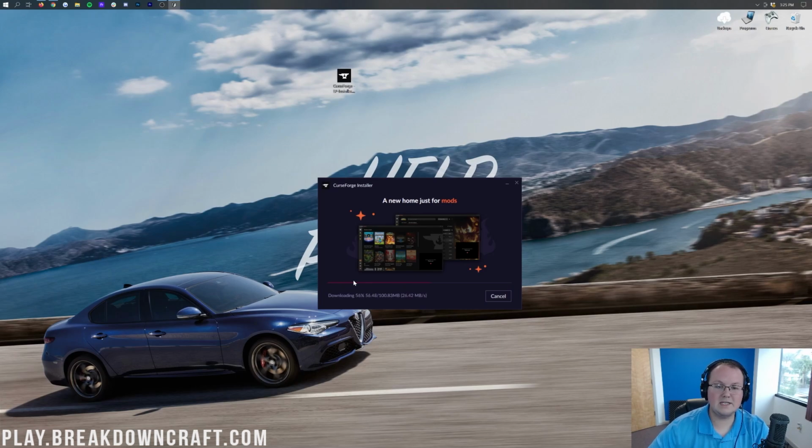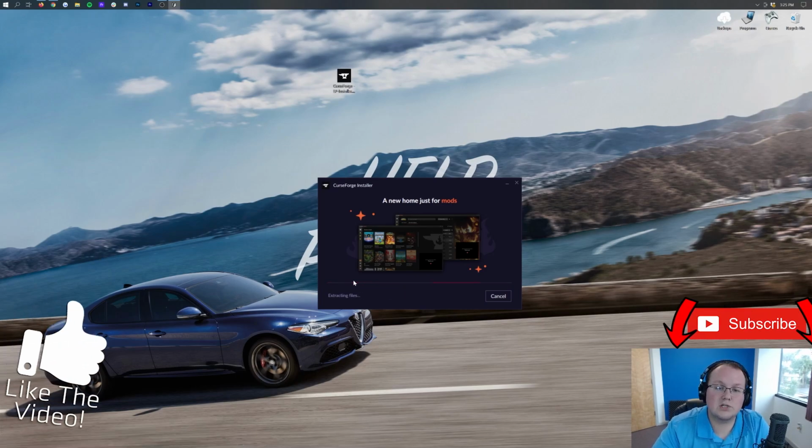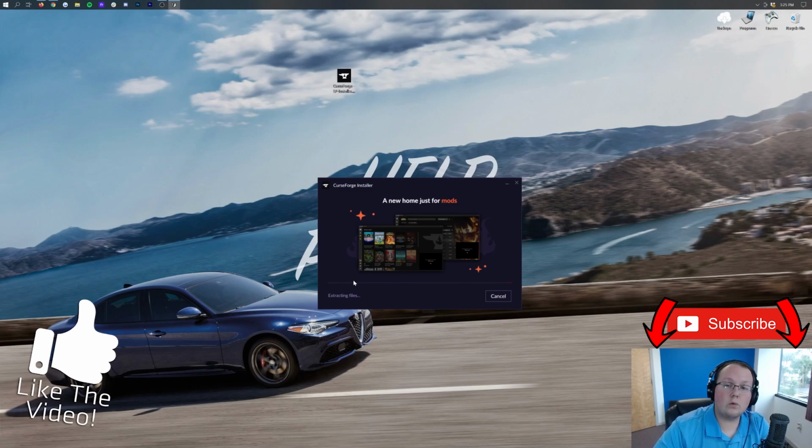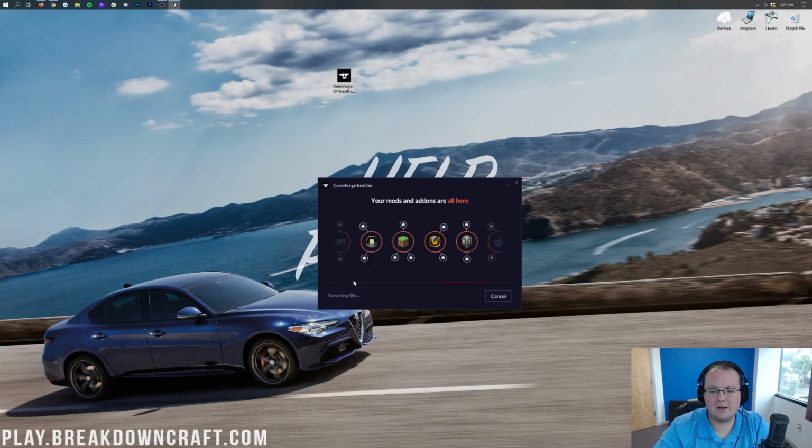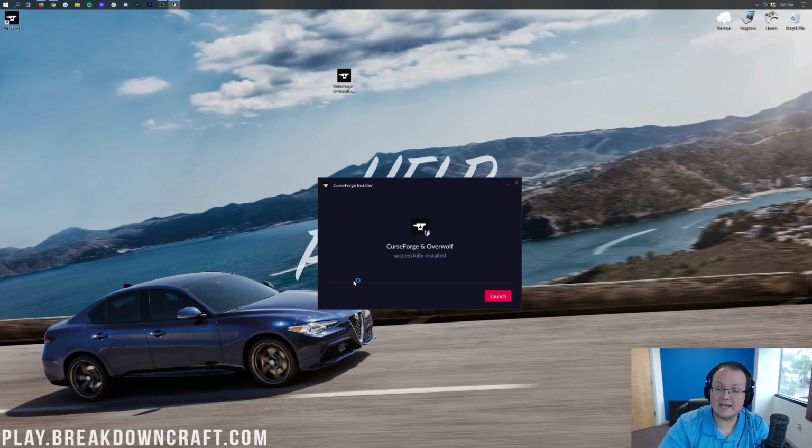Now it's going to download, install, and do everything it needs to do to get CurseForge set up. It is going to install Overwolf as well. I have a video explaining the in-depths of the CurseForge launcher and how it works with Overwolf. But the short of it is, Overwolf is the company that owns CurseForge, and they need the Overwolf app to be able to run CurseForge. They kind of work together. It's a little weird, but it is what it is.